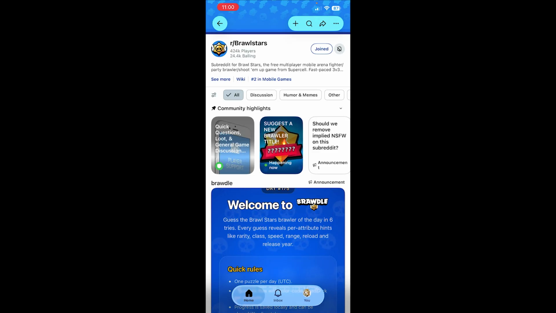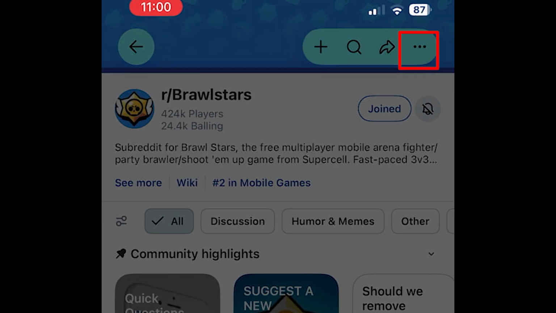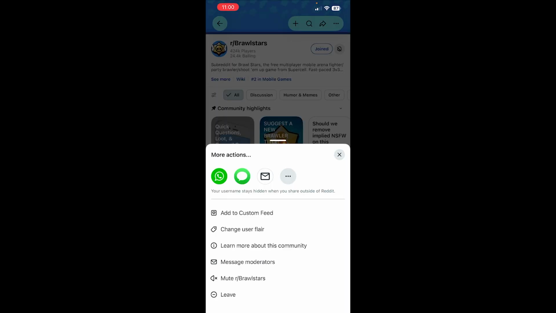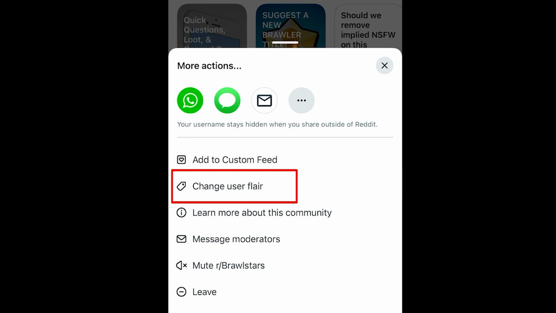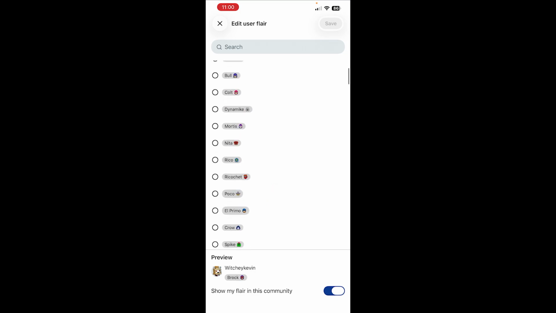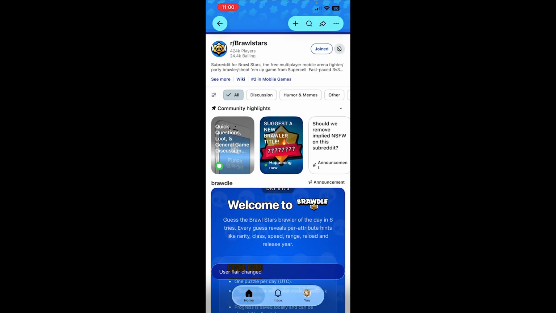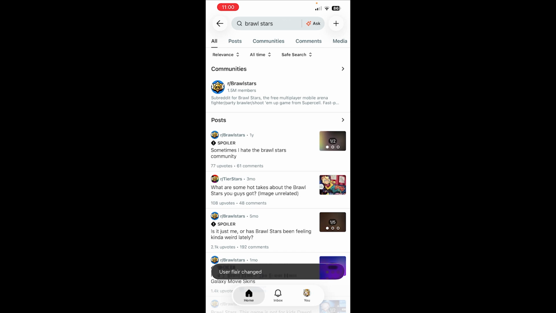Once you join a subreddit, at the top right of the subreddit, you will see a three dot. Click on it and you will see change user Flair option. You want to click on that. Once you click on that, it'll show you multiple user Flairs. You can click on any one you like and click on save at the top right. And just like that, you just added a user Flair of a Reddit community.